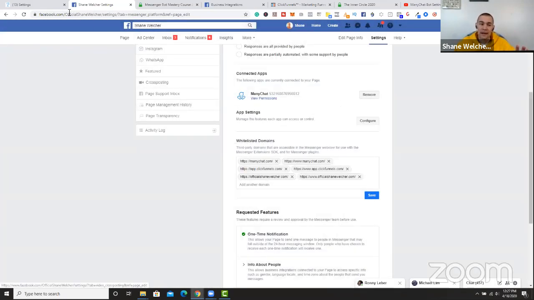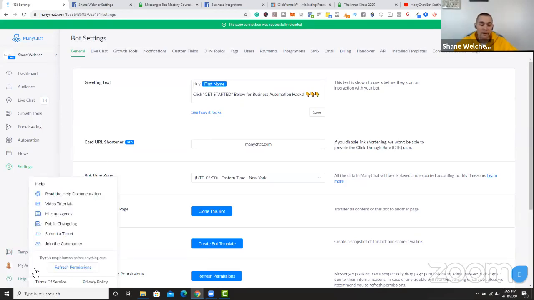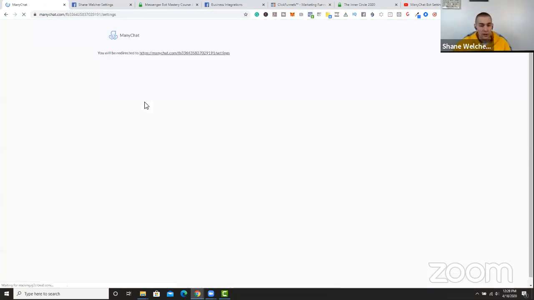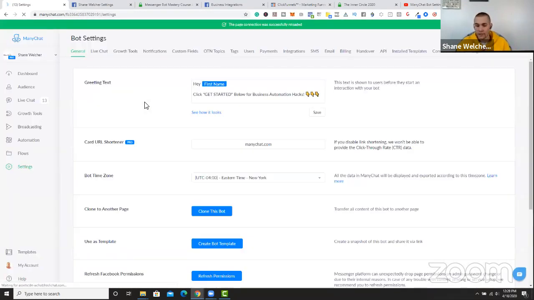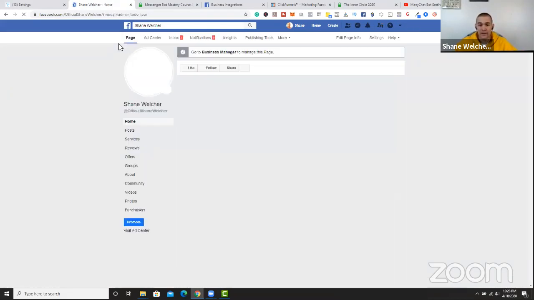When you have that set, go back into your ManyChat account, go to the very bottom left-hand corner, and refresh your permissions. When you refresh the permissions, it's going to go through its process and show you it's refreshing. Then you should go back to your page and test your get started message.